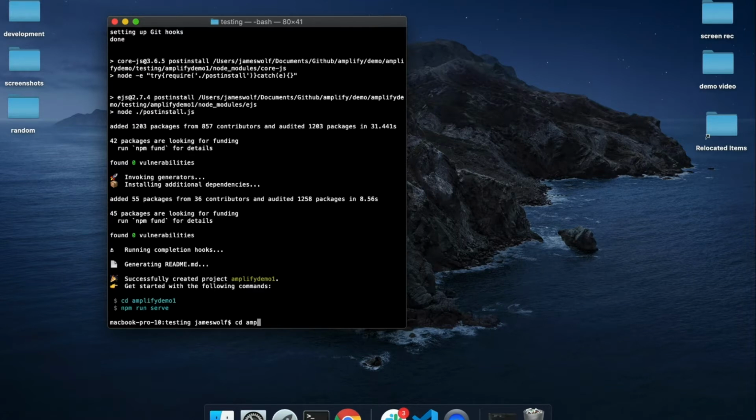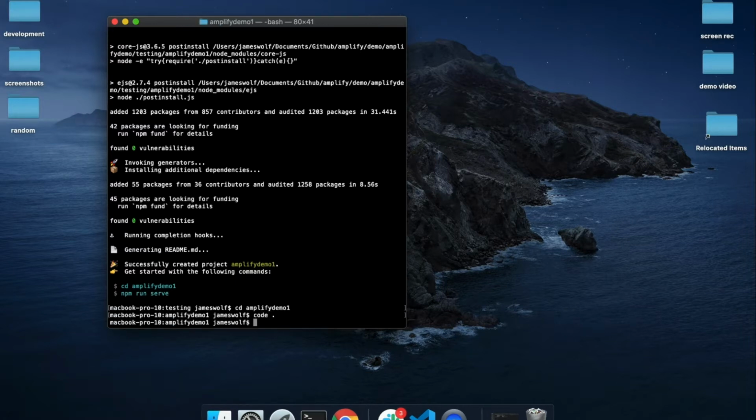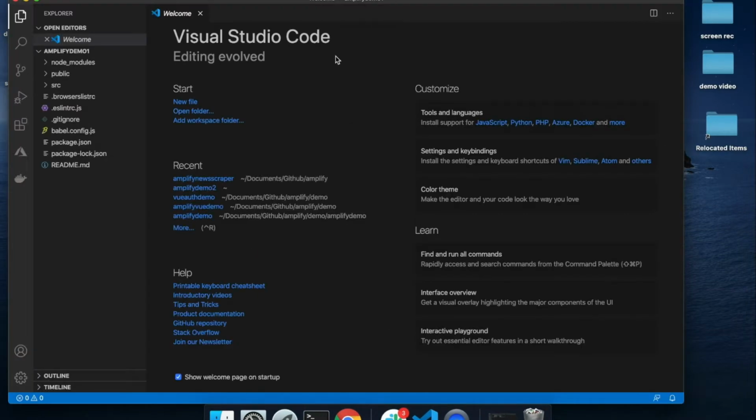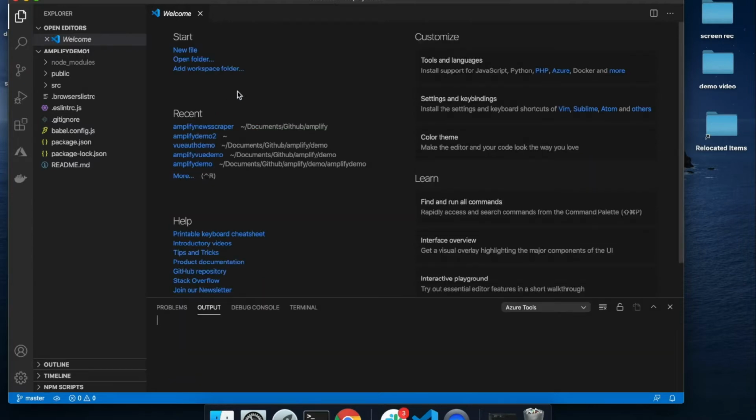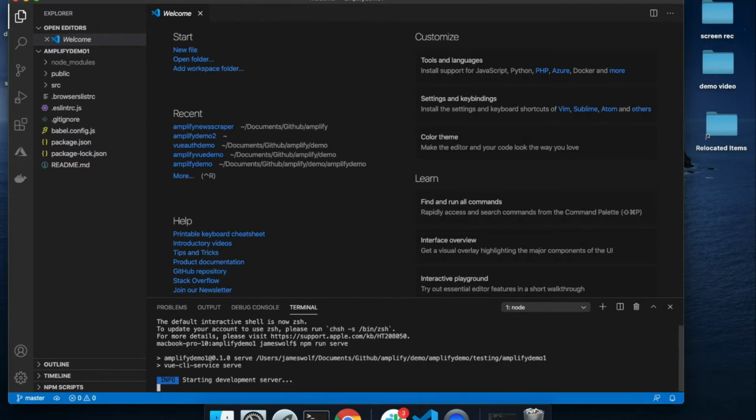Next, I'm going to change directories into the newly created Vue.js Amplify Demo project. Once in there, I'm going to open up my IDE on the project. I'm using Visual Studio Code. Once I'm in VS Code, I usually like to start up the Vue.js project just to confirm that everything's working and give me some output in case I break something inside the project.